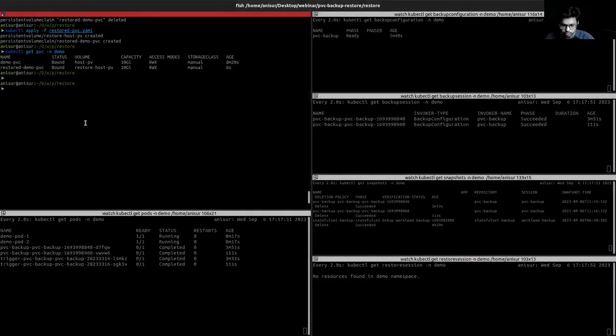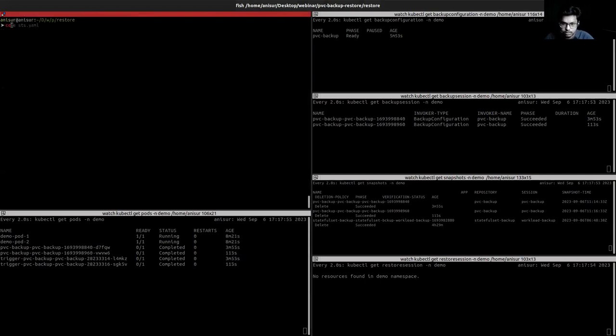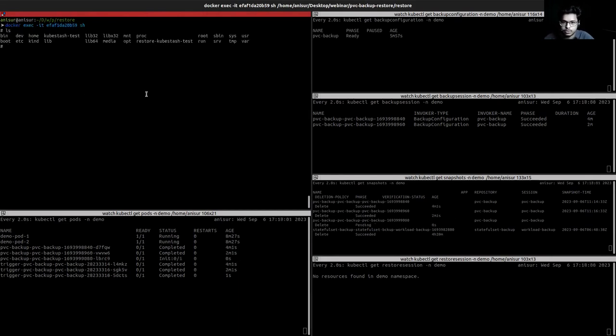First of all, let's check our host path. Inside this directory, is there any data or not? As you can see, there is no data. So let's apply our restore pod.